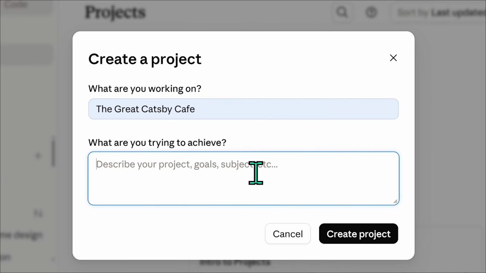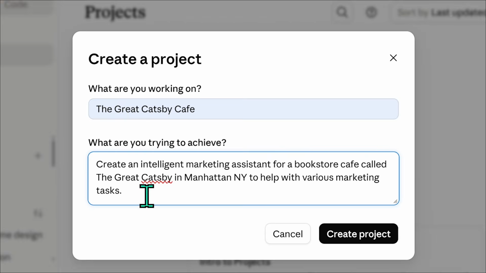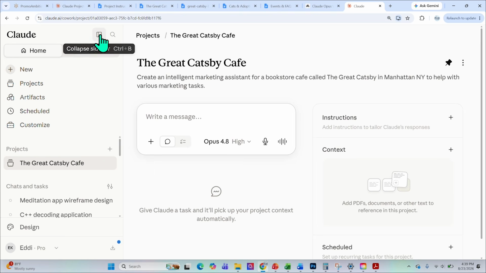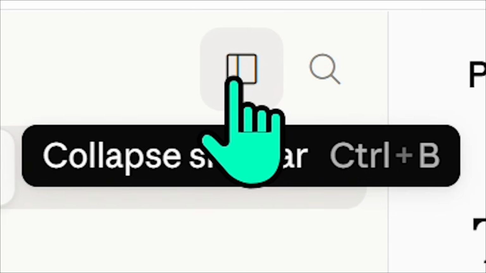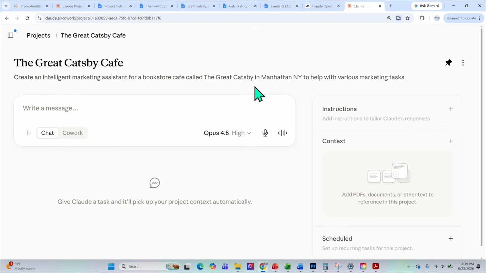But this part's important. What are you trying to achieve? So for the sake of time, I'm going to keep this brief and I'll just say: create an intelligent marketing assistant for a bookstore cafe called The Great Gatsby in Manhattan, New York to help with various marketing tasks. I will then select create project. And I always recommend that you collapse the sidebar by clicking on this icon here so that you can work full screen with the projects tool.